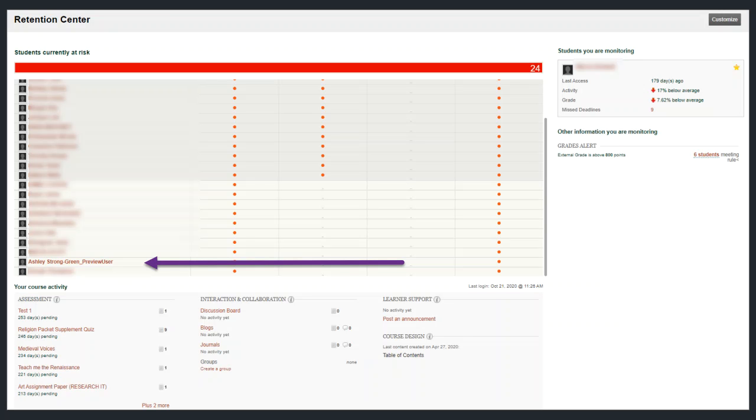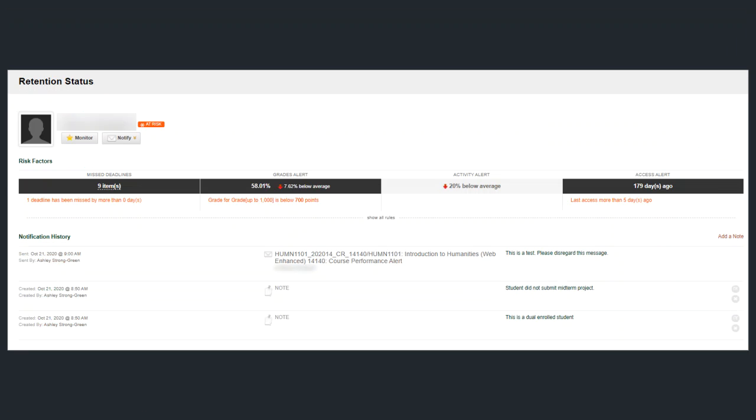Another way in which the Retention Center can help you with at-risk students is by individually seeing the details related to that student. So if you click on any individual student's name in the risk table, what you'll see are individualized settings on that particular student. And there are a lot of ways that you can use this.